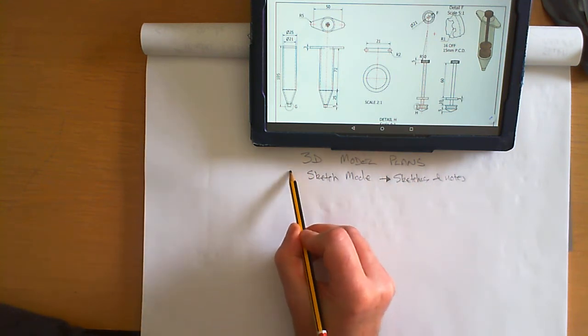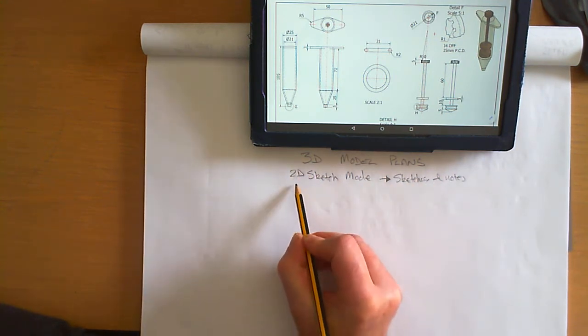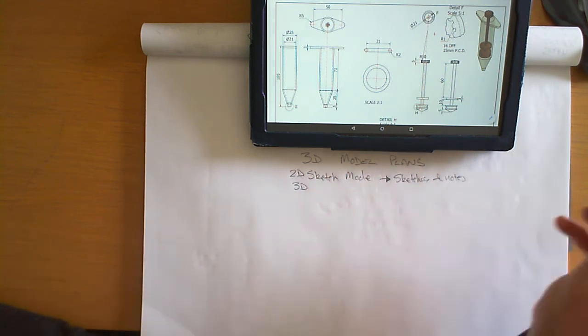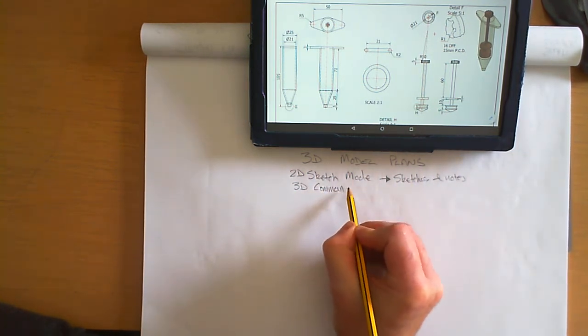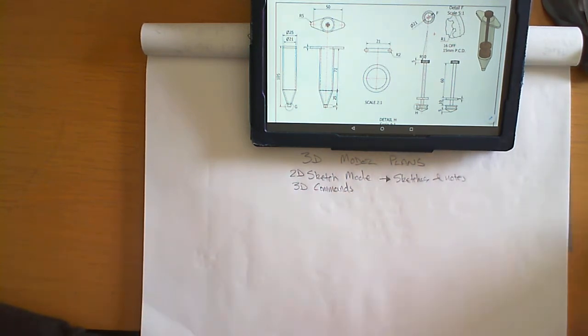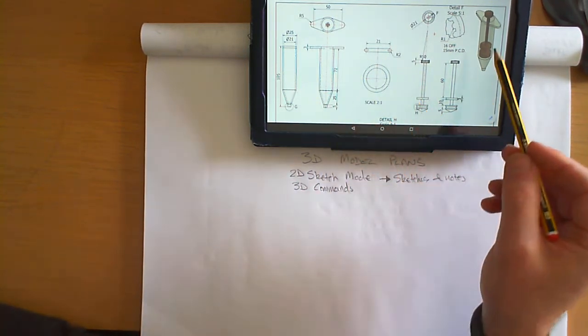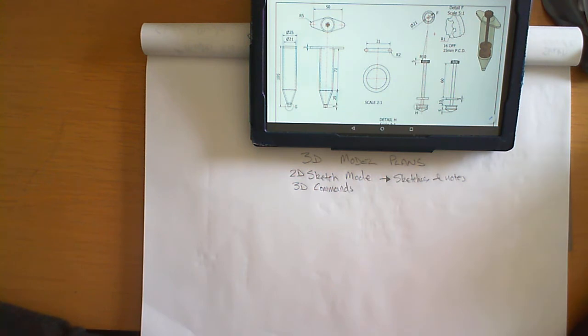So this is all the 2D part. What the examiner is interested in is your 3D commands. And what they want to be able to see is that when you look at something like this on the screen, you can recognise which 3D commands would be best suited for doing it.